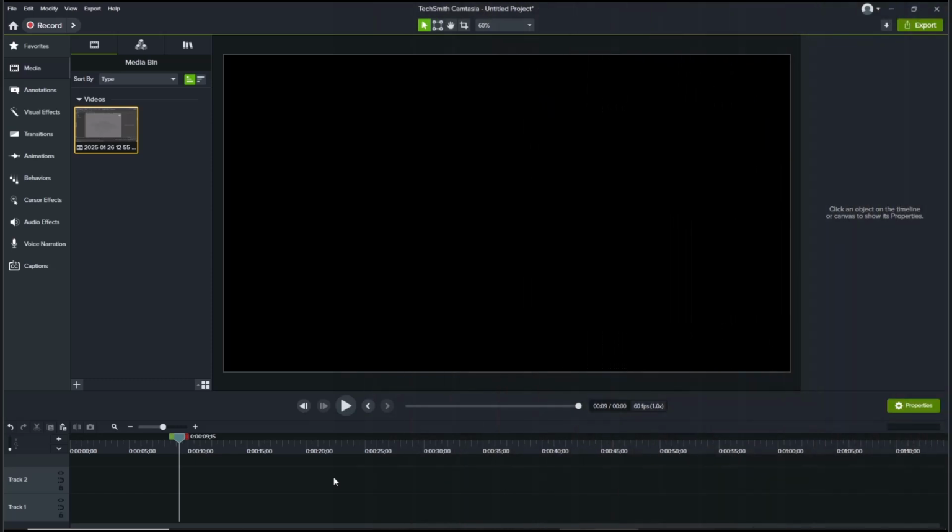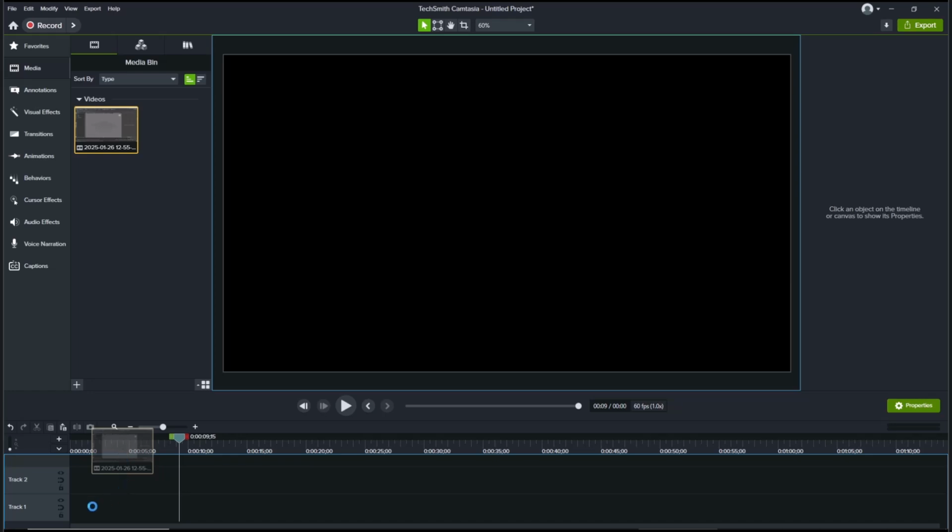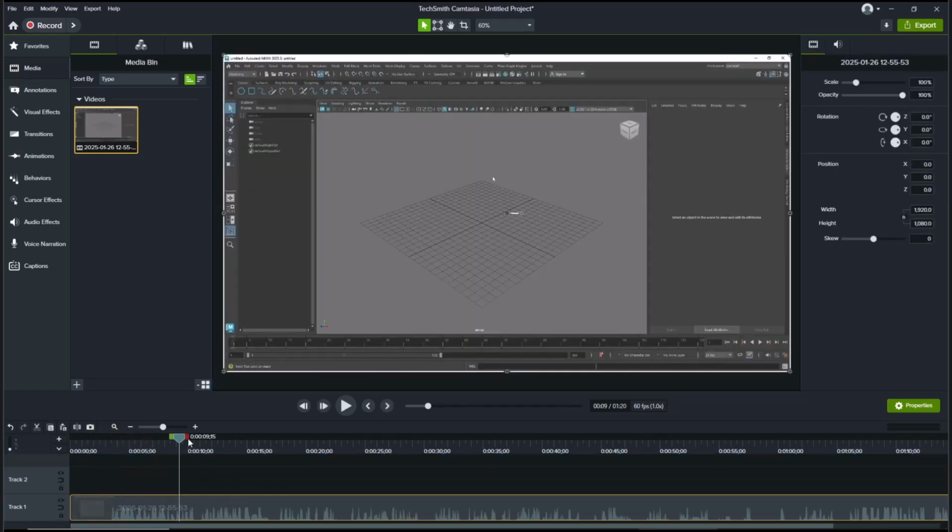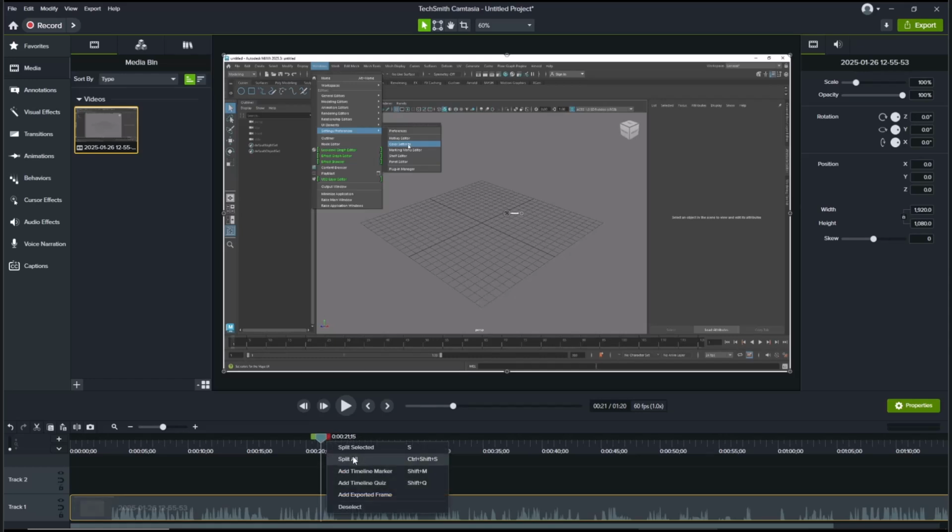Hello everyone, today we are going to learn a basic Camtasia tutorial on how to cut video. As an example, I will insert this video into the track, and then you can split the video by clicking split all. So I will click at this timeline, right click, and then click on split all.